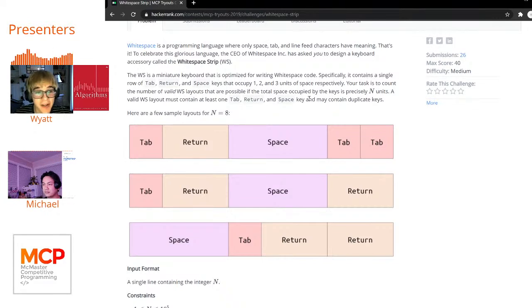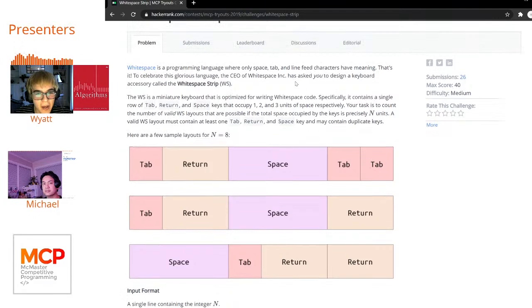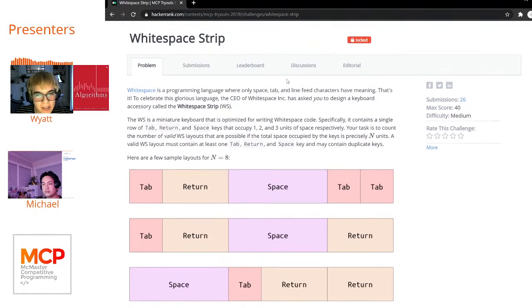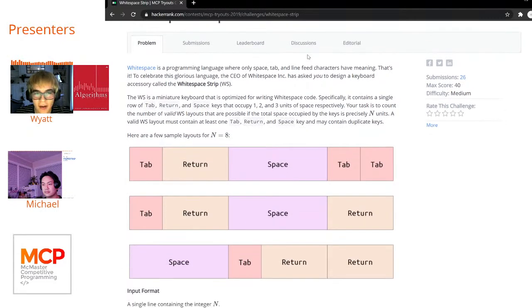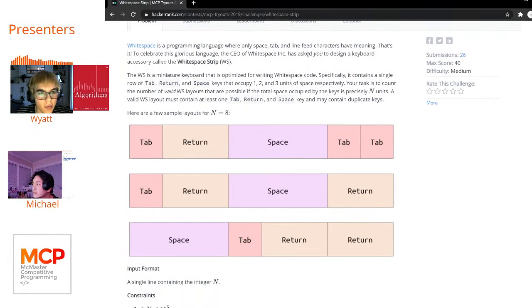Okay. Sorry, we went super off topic, but I'll dive into the question now. This problem is called Whitespace Strip. I don't know who wrote it. I feel like Mikhail had to write it. But let's dive into it. Whitespace is a programming language where only space, tab, and line feed characters have meaning. It actually is a real programming language. Surprisingly, it's pretty gross. To celebrate this glorious language, the CEO of Whitespace asked you to design a keyboard called the Whitespace Strip.